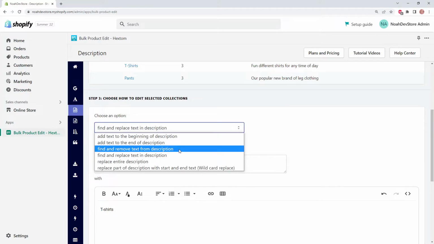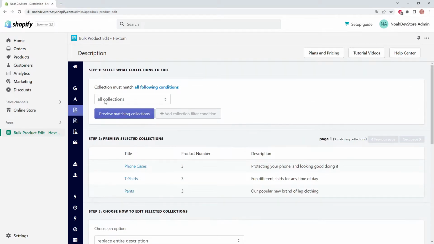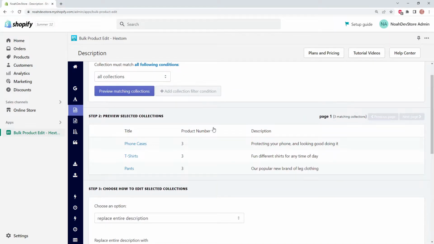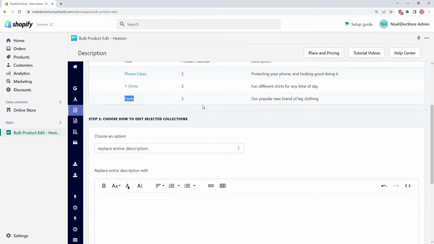Our next option is replacing the entire description. You might not want to use this function when you're editing all of your collections because you don't want all of your collections to have the exact same description. But let's say you have multiple pants collections and you just want them all to have the same description. You could do that here.